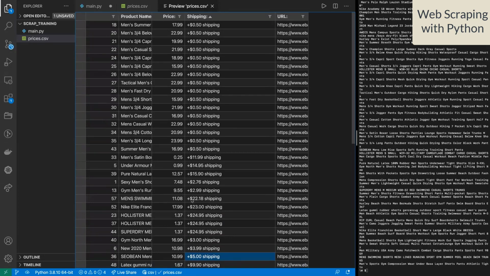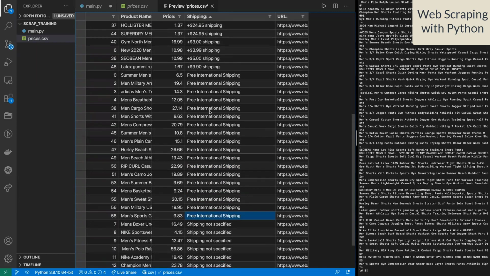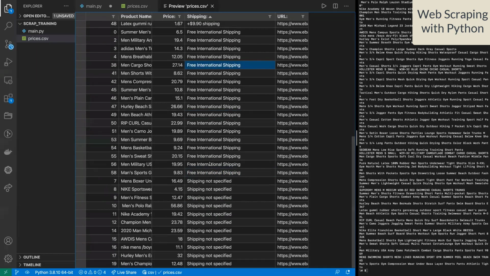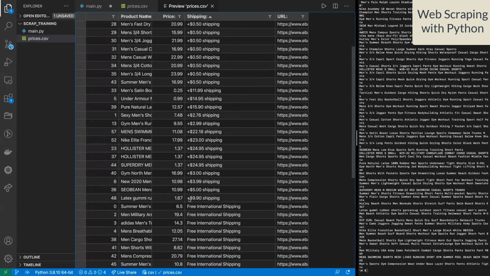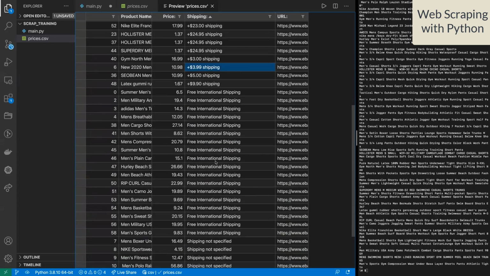If we want to do that, we have to get rid of the plus and dollar sign. But what will happen is the F and R or S and H in these sentences will also be removed, and it will look ugly. So what we have decided is that we will convert all of these, free international shipping and shipping not specified, to a dash or a null or a zero. And then we will only remove the plus and dollar sign and shipping word in the ones that actually have a shipping price.